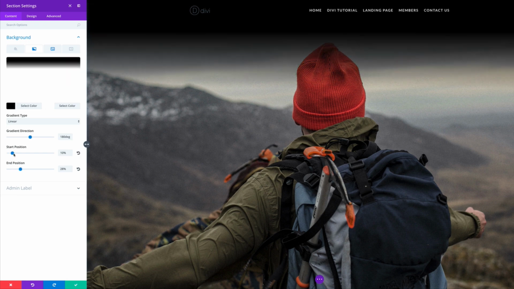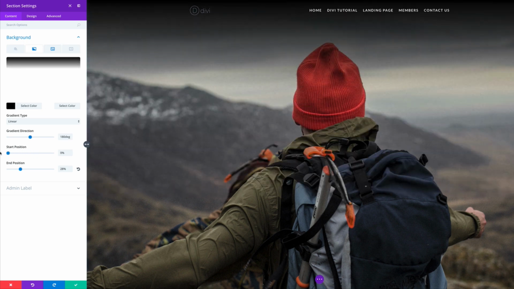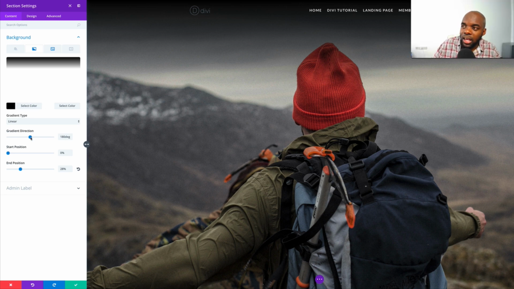Okay, start position. You can play with this as well if you want to adjust your start position, but I normally leave it as it is. And our direction is fine because everything is coming from the top to the bottom. Okay, so I think 28 is fine, and that's looking really cool.